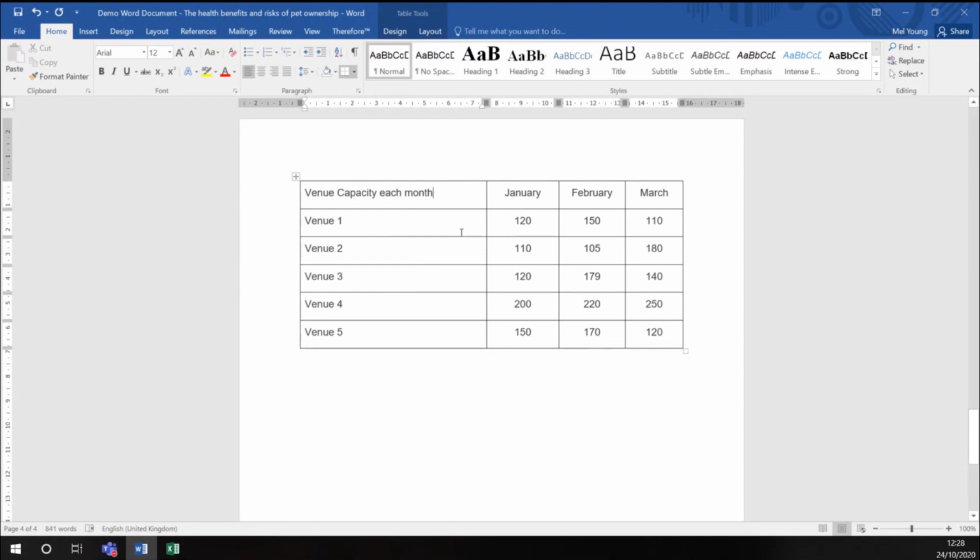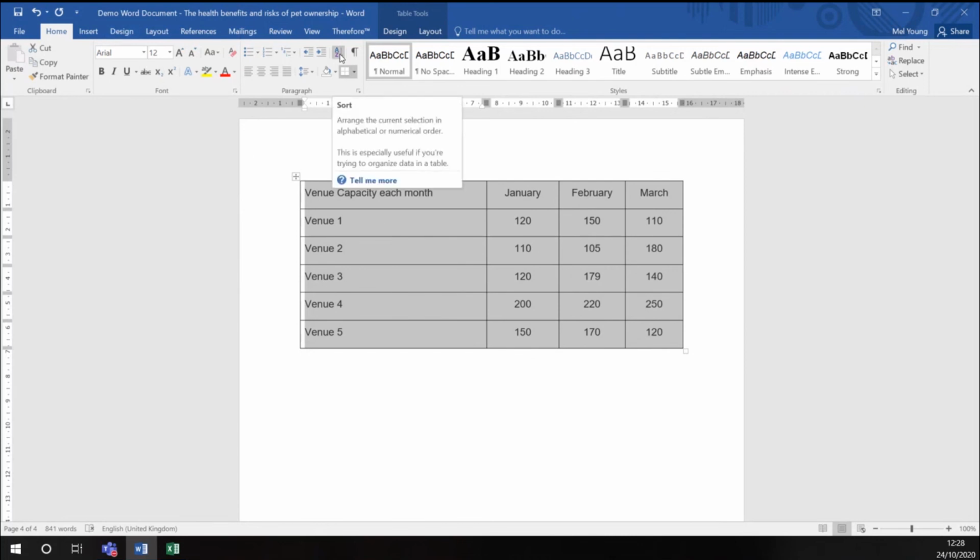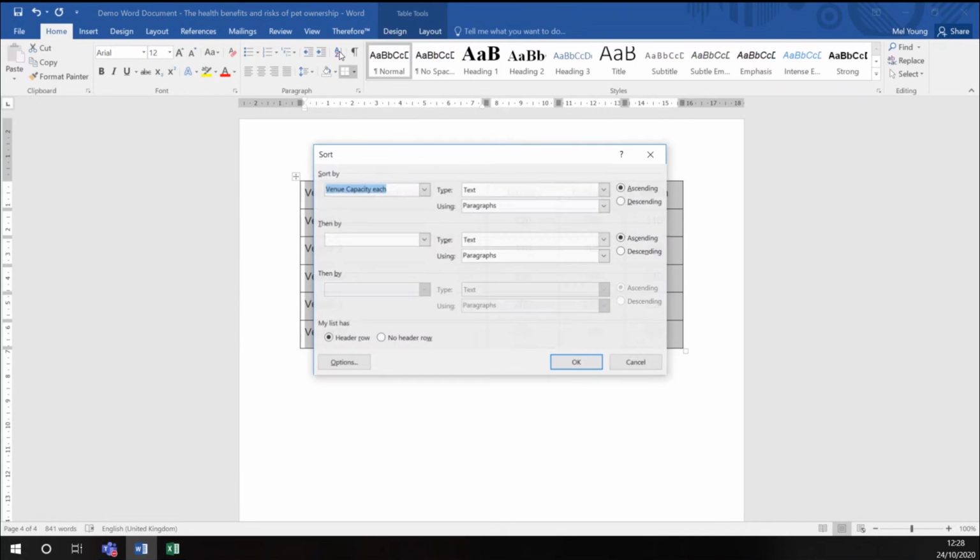The other thing you can do with a table, and you may be representing data within an assignment or within a report, is you can sort your table. So if I highlight my table and I go to this button here on my home menu, I've got a sort button and I click it. It then says to me, how do you want to sort?